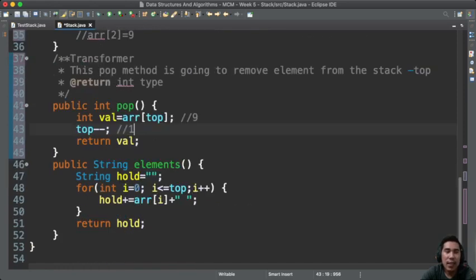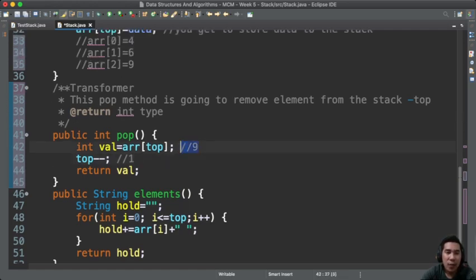So logically, it's deleted or removed, but physically it is actually still in your RAM. Physically, it's not deleted. It's inaccessible because you make your top decrement its value every time you pop. So therefore, if index 2 has 9, and you just decrement the value of top to 1, the value that can be accessed now is 6 instead of 9. So 9 is actually still stored in your RAM, in your memory.